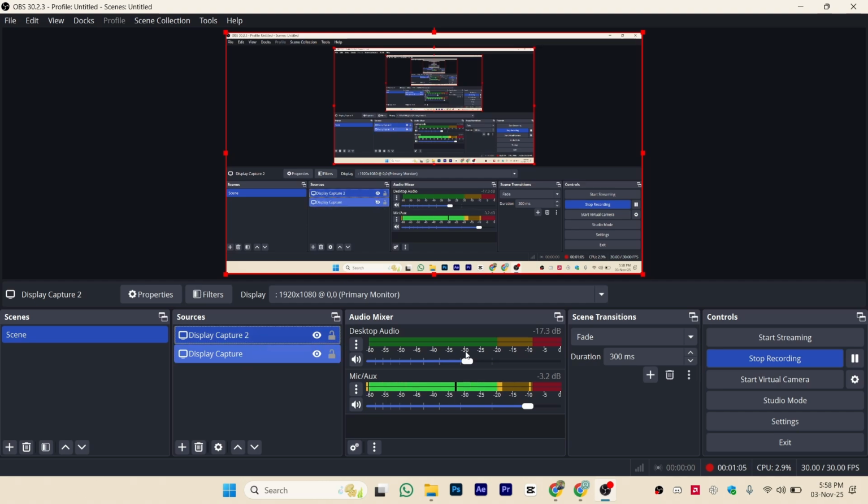You will see only one, and just click on start recording. You will see these options inside the Controls section: start streaming, recording, virtual camera, studio mode. Just click on the option called start recording. I'm already recording, so I'm seeing the option to stop recording.